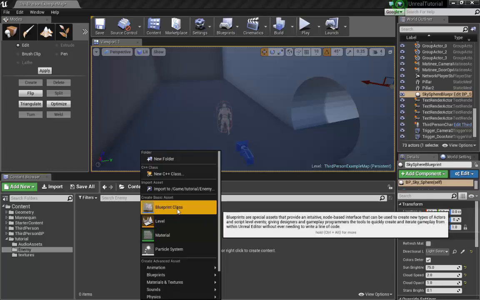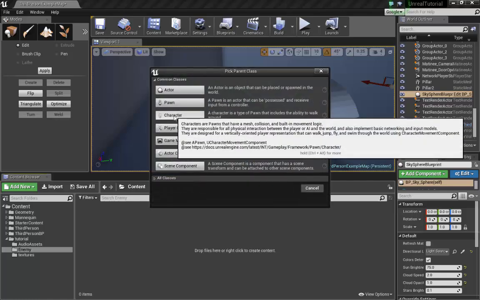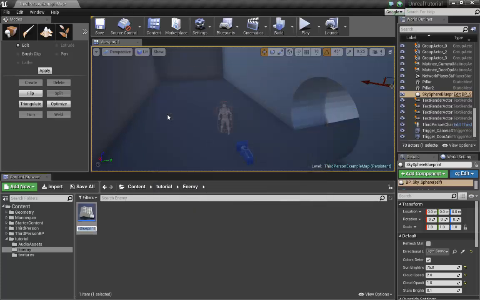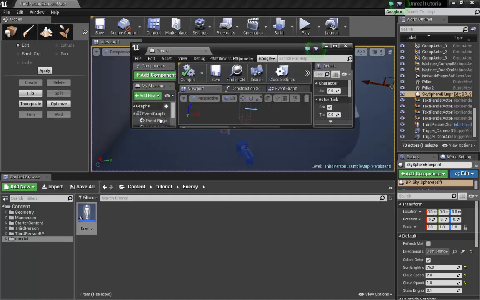So I right click, I go to blueprint class, and I'm going to make sure it is a character blueprint. I repeat, character blueprint. Got that? Click on character. I will name it enemy. And there's our enemy character class blueprint. Double click on that.